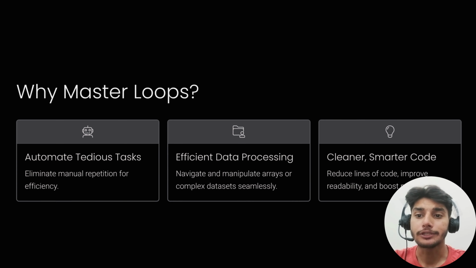Loops are great for saving time and reducing errors. You can use them to go through arrays, run animations or repeat any action in your app. They are a must-know tool in JavaScript for making your code efficient and clean.